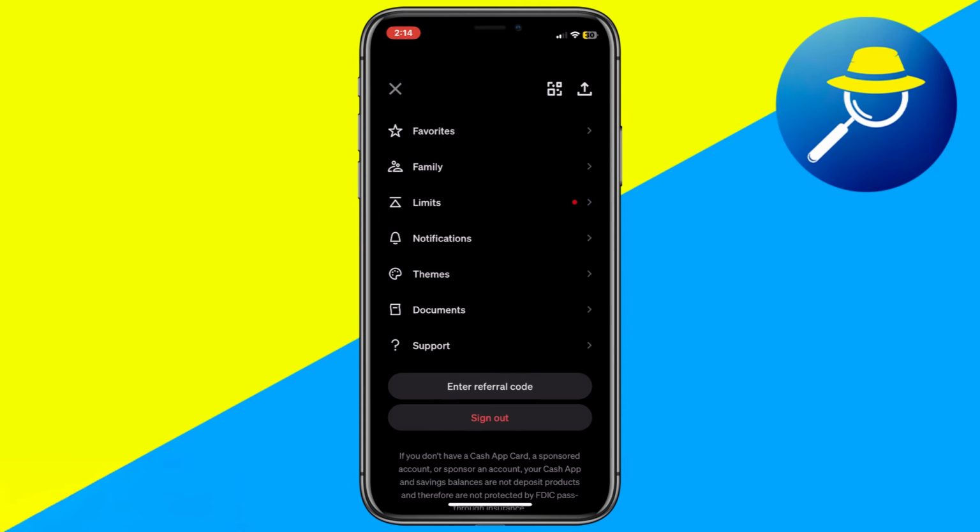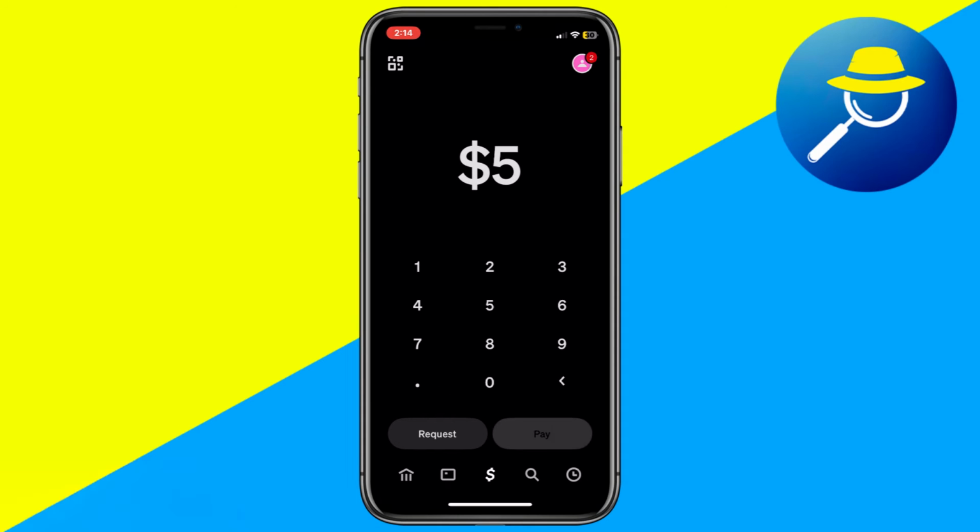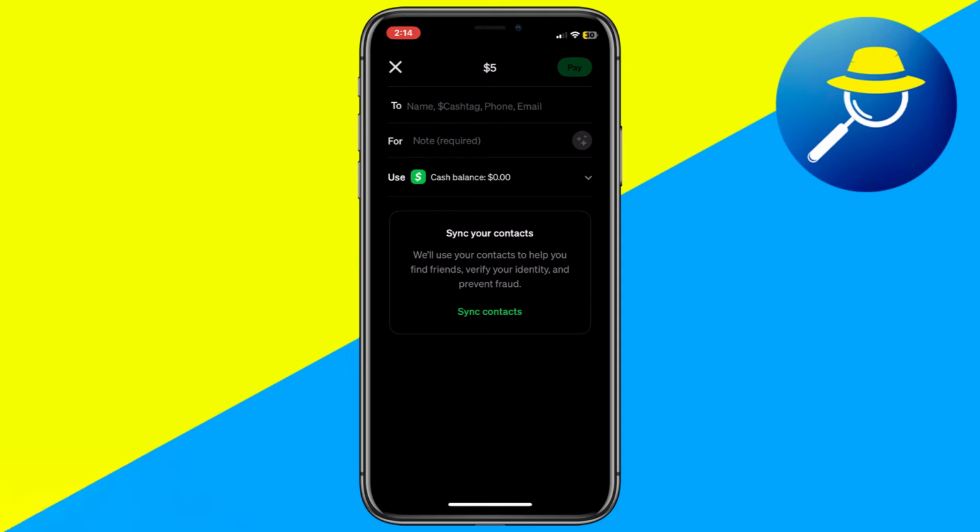After entering the referral code, you need to send at least $5 to another Cash App user. It can be anyone, a friend, family member, or even the person who invited you. This transaction is required to trigger the bonus reward.